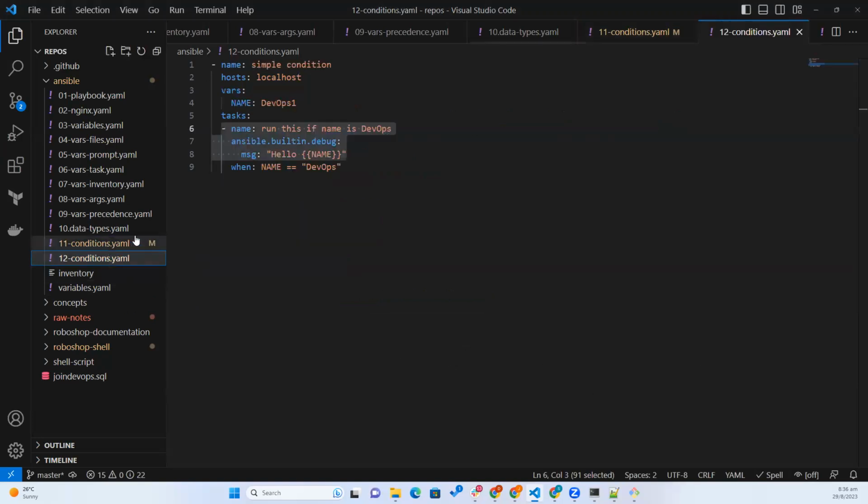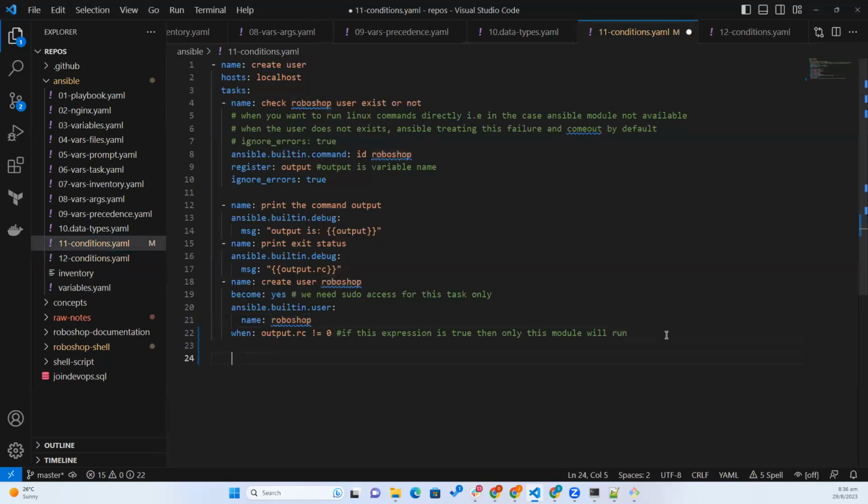So here we have an assignment. Take username as a variable, and then dynamically check whether the user exists or not, then create.